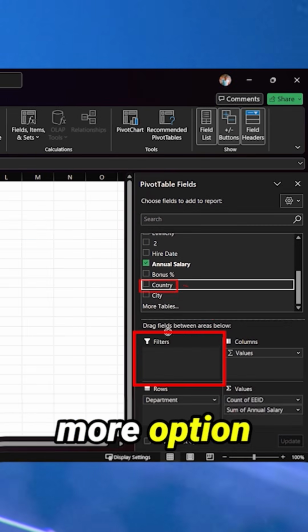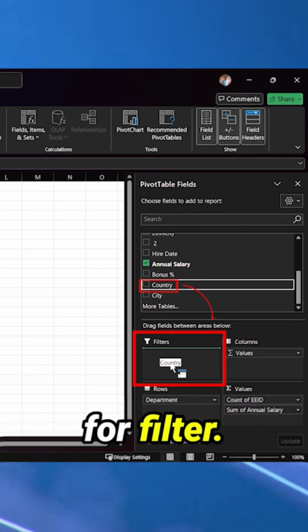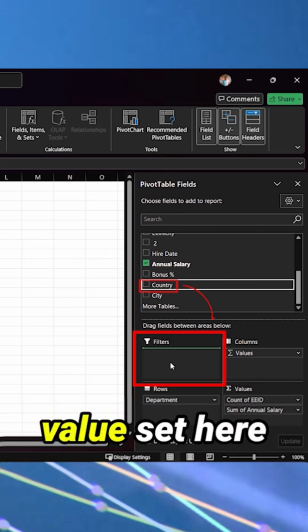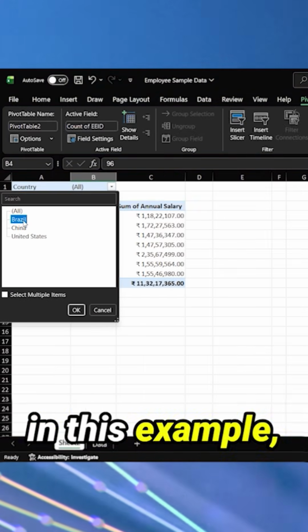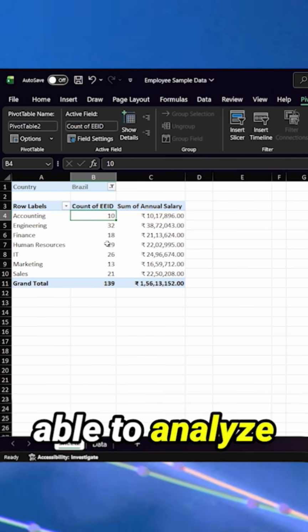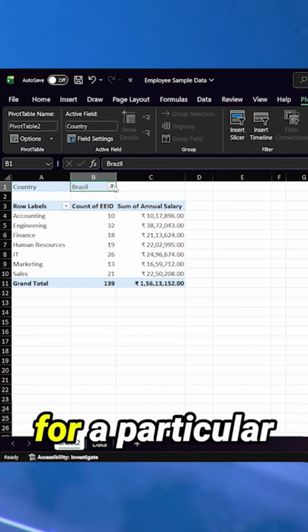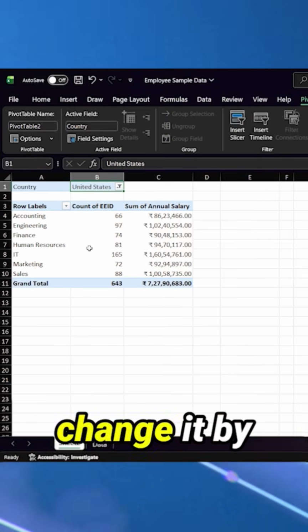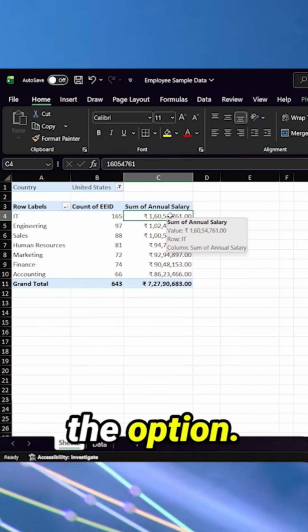There is one more option which is for filter. Once you drag and drop a value set here, in this example a country, you would be able to analyze the data only for a particular country. You can also change it by going and selecting the option.